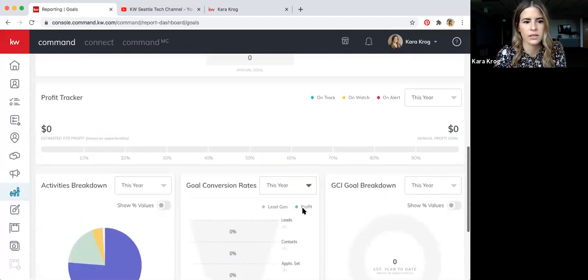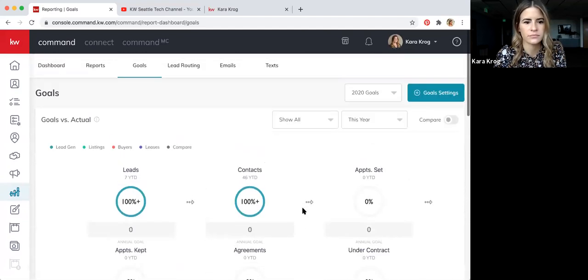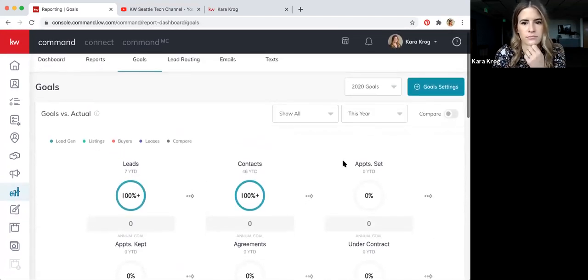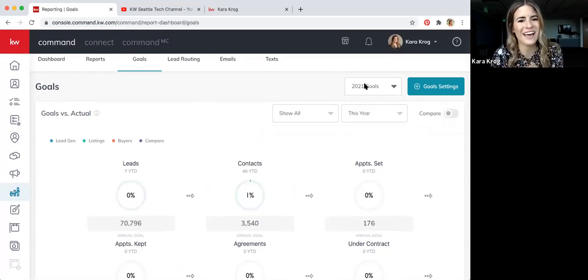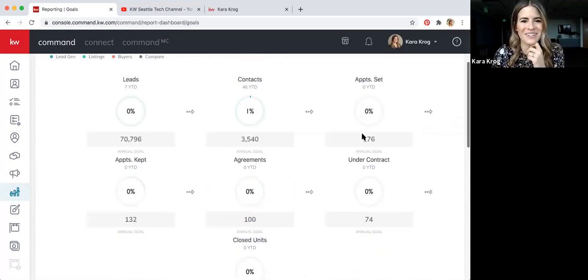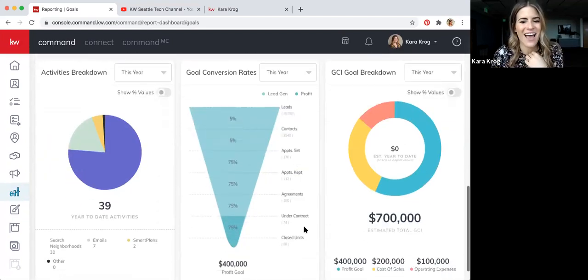Is that not working? Oh, that's 2020. There we go. 2021 goals. Make sure you've got the right date up here and then it will work. Okay, so now I need to close 56 units at that price that I have set, that $500,000 price. I need to close 56 $500,000 homes to reach that goal of making $400,000.